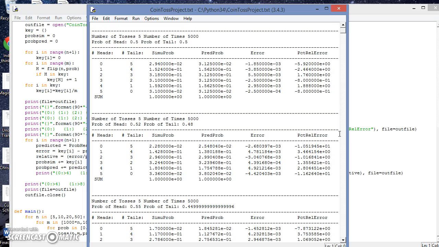So from our results, we find out for the first set, number of tosses 5, and we did it 5,000 times. The number of times that it comes up heads is given here. The number of times that it comes up with 0 heads is given here. The number of times it comes up with 1 head is here, then 3 heads, 4 heads, 5 heads, and then the sum is 1. And then for the predicted probability, we can see the difference in what happened in the simulation versus the predicted. Although the results are very similar, they're not the same.